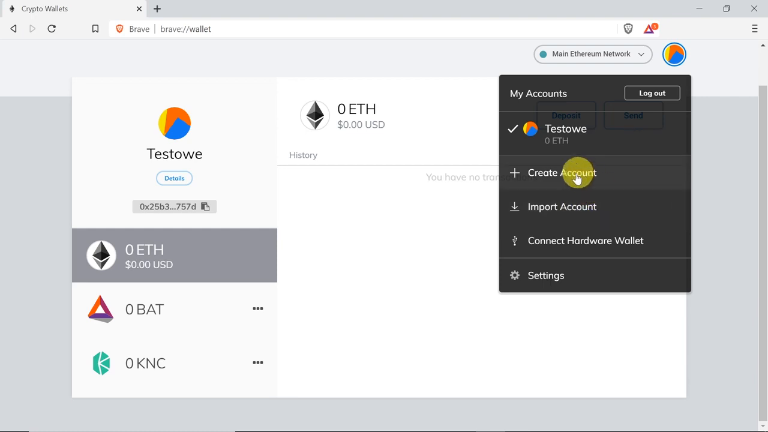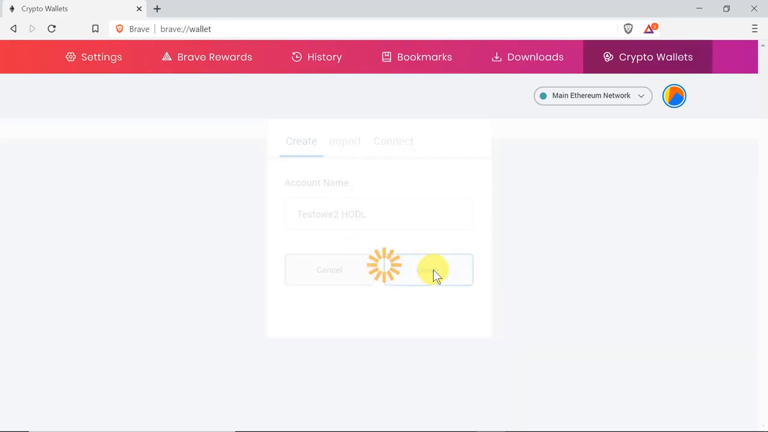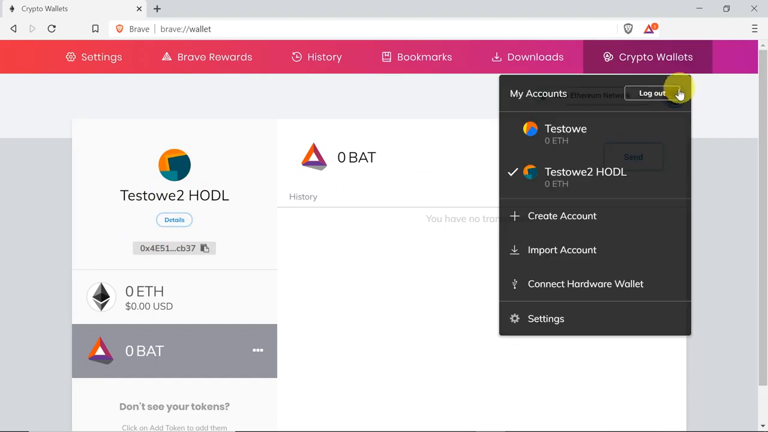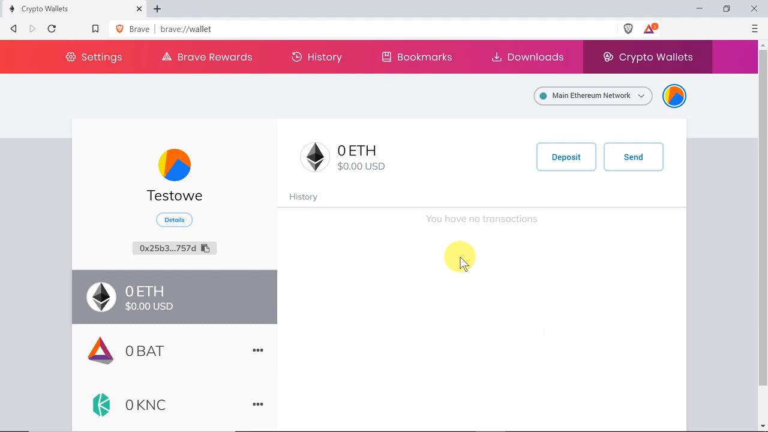Or we can click up here on create account, and this will create a brand new wallet for us. Right now it will ask us to type the name, so let's say I'm going to type Testove2, and hodl, because this account would be used for hodling. Then we click create, and as soon as we do this, our second wallet is already created. And as you can see, we can easily swap between them over here. So you can use one for trading and one, for example, for hodling, or for any other purpose you want.